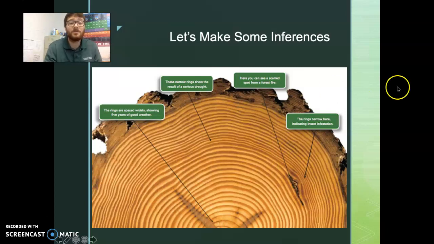We can even see how old this tree is by counting the rings. 1, 2, 3, 4, 5, 6, 7, 8. I'm going to say maybe this tree is 30 or 40 years old. Some of these trees are thousands of years old. In fact, we have a tree in California, I believe, a forest that is about 3,000 years old. That's pretty crazy. That tree was around when Jesus walked the earth.